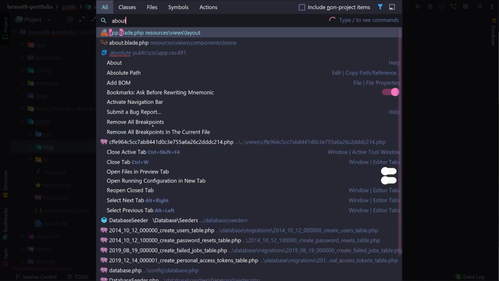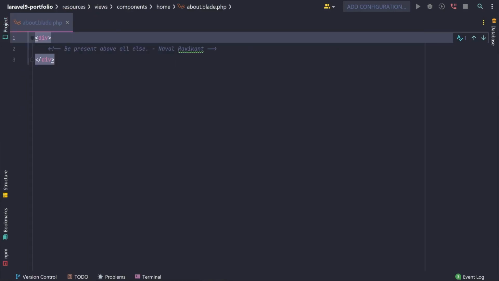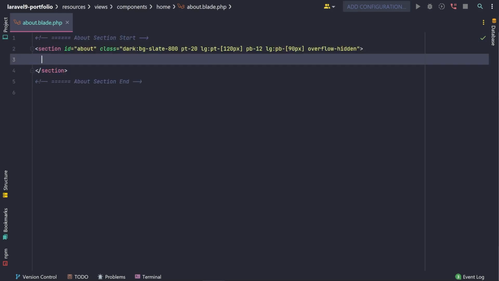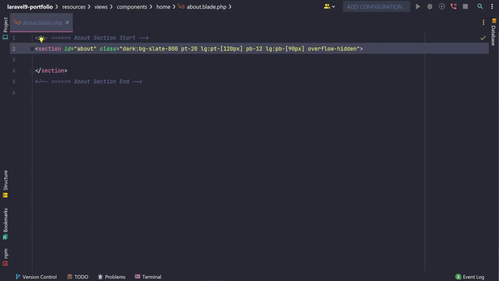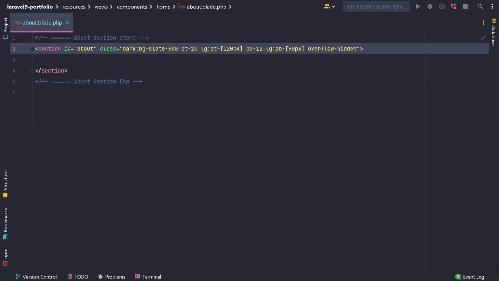And let's open about.blade.php, and let's work right here. I'm going to create a div element with Tailwind CSS classes and the ID about. When we click on the About menu item, it should scroll down to the about section. We have, of course, Tailwind CSS classes, and when we're using Tailwind CSS, we're always going to have a bunch of them.